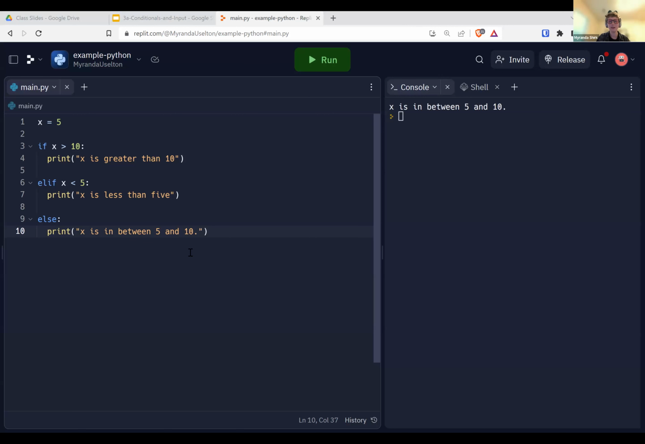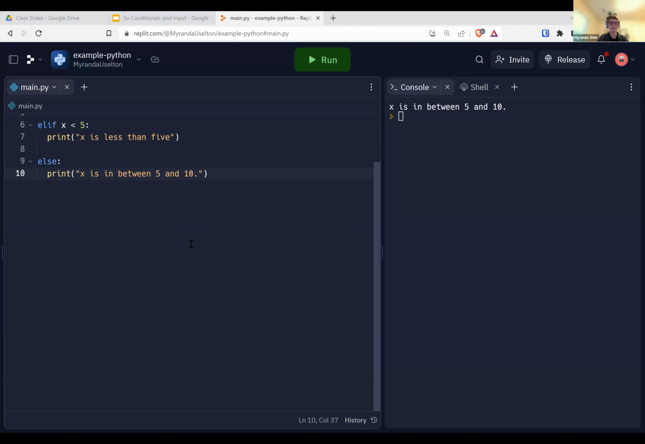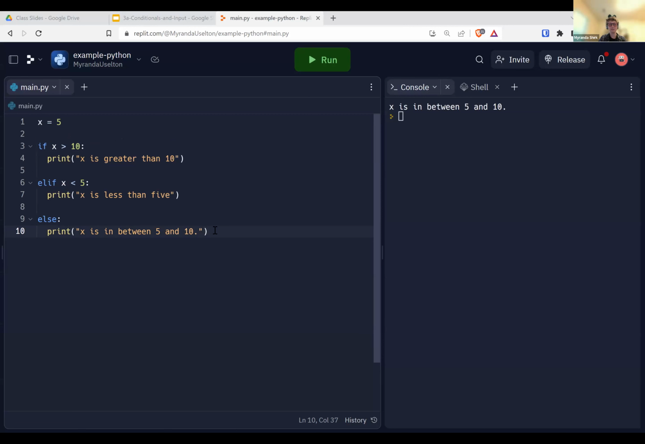But yes, so if we have this, what will it print if x is equal to 5? Yep, exactly. So you guys got it. I'm going to see if I can trip anyone up. If we have it equal to 5, then it's still going to be "x is in between 5 and 10" because we just have if x is less than 5.